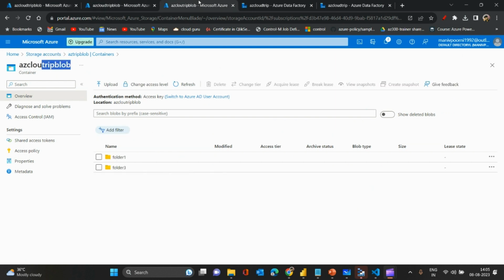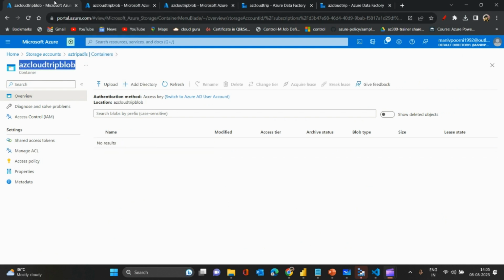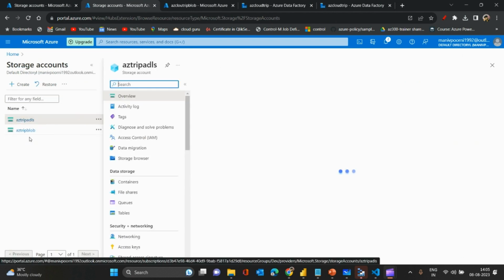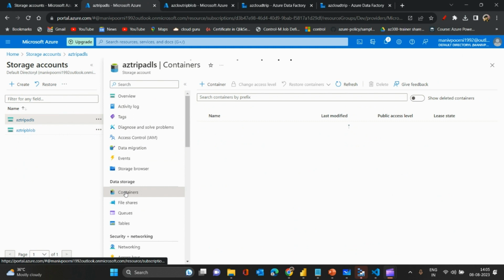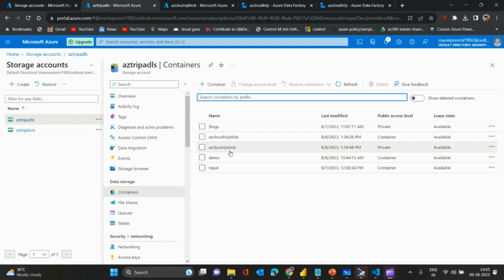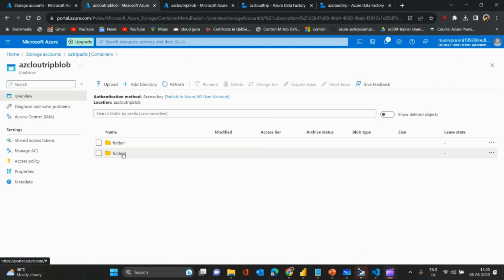Okay, in blob, now this is the one. So if you see here, AZ Cloud Trip Blob. So the D is missing here in the blob storage account. But in ADLS, what we did, we added a D and we created the container. Since this is a mismatch of the container names, what ADF did, it created its own container and placed the file. Now let me go to the ADLS container. If you see here, it created its own container, AZ Cloud Trip Blob, the same container, and it placed all the files.